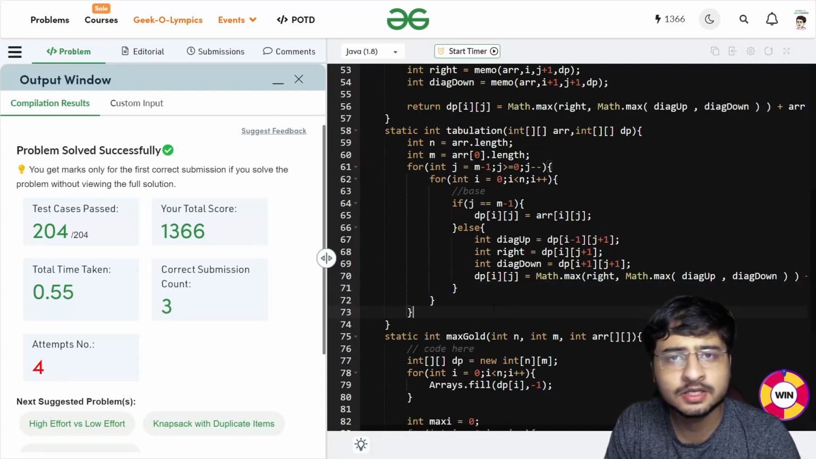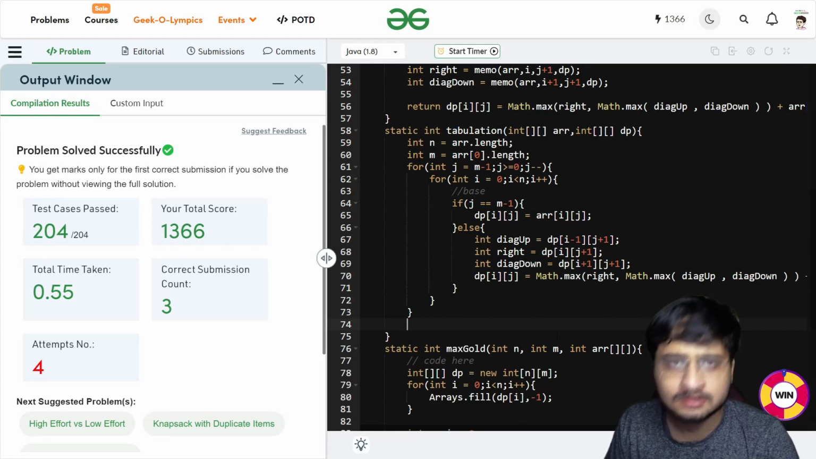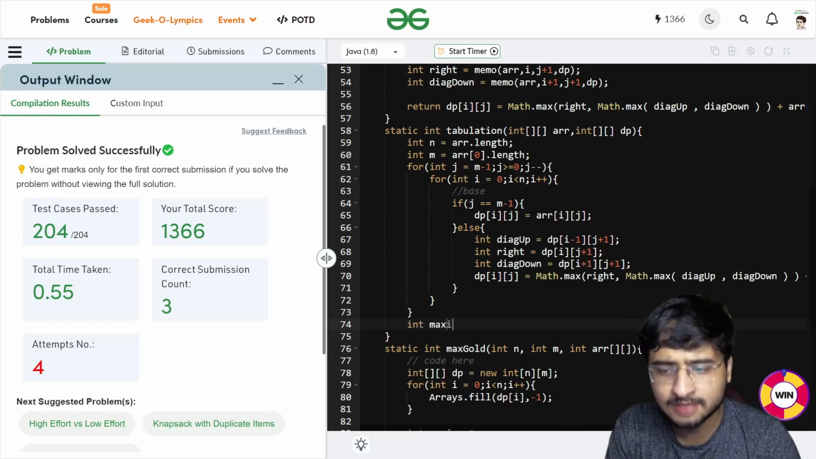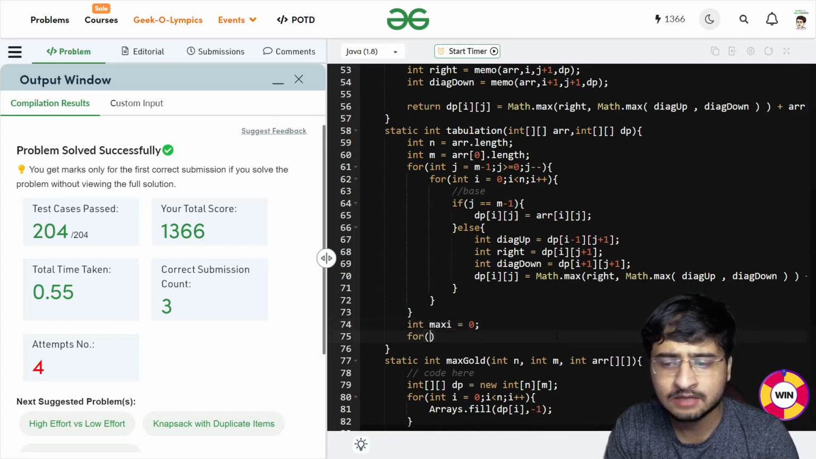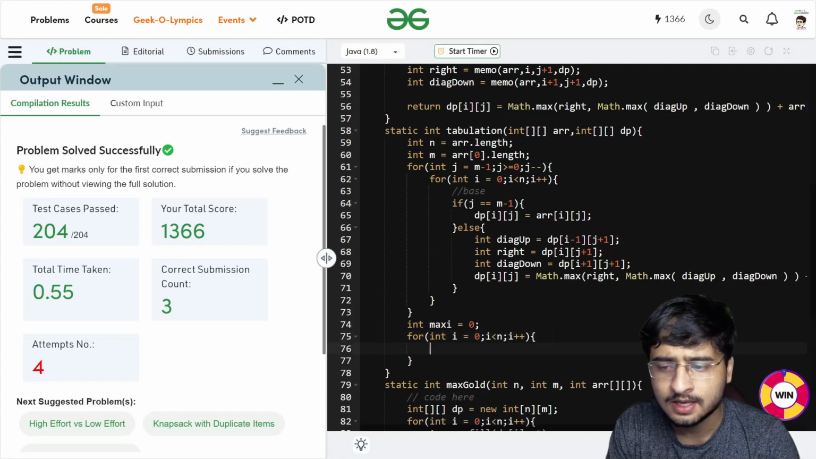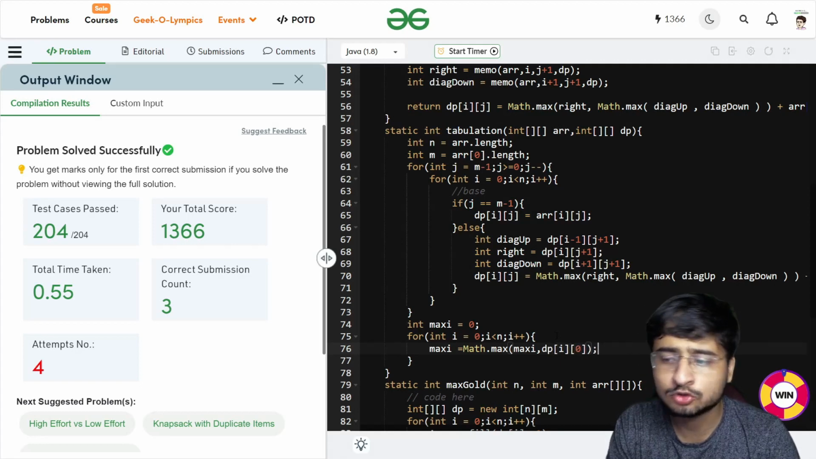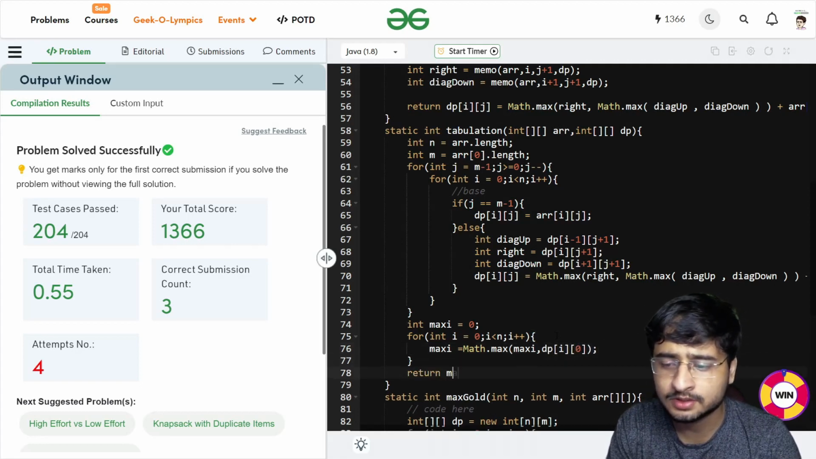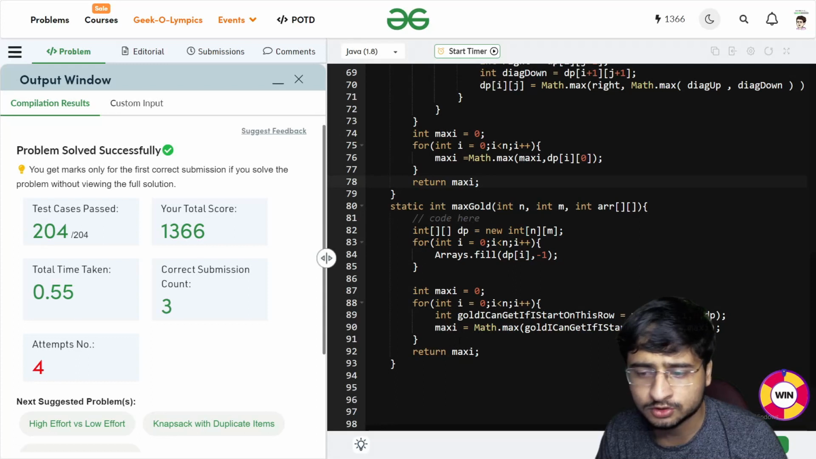In the end, I'll simply return what? I'll traverse the first column. I'll take an integer maxi equal to 0. I'll traverse the first column for integer i equal to 0, i less than n, i plus plus, all the rows of the first column, and maxi is equal to Math.max of maxi comma dp of ith row and 0th column. I'll simply return maxi from here, and this will be the tabulation code for this problem.